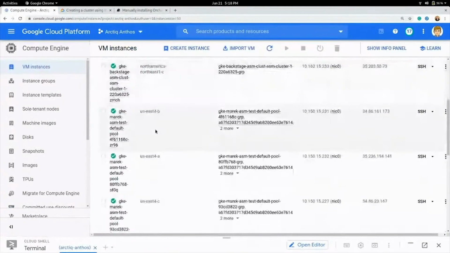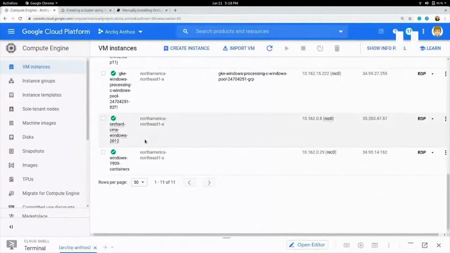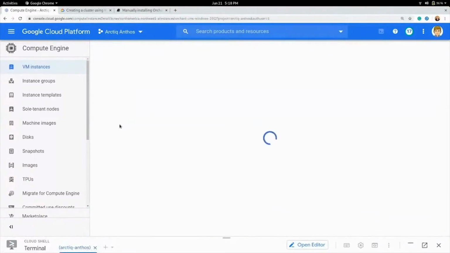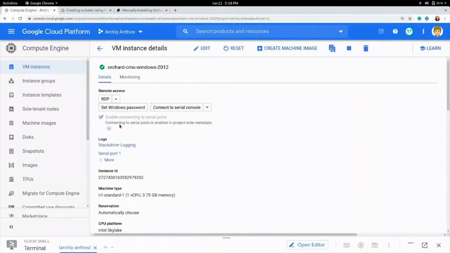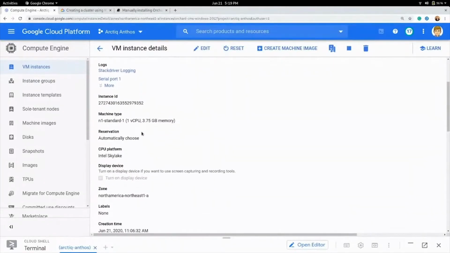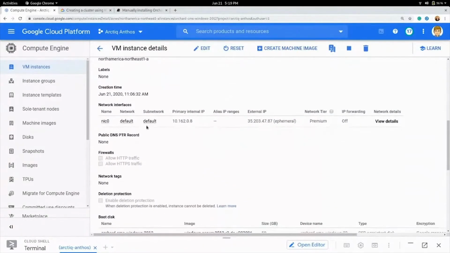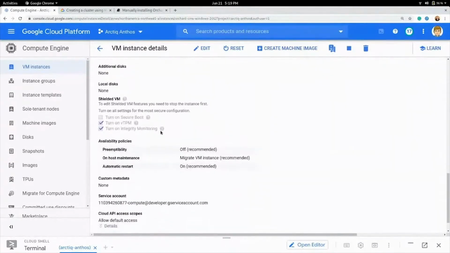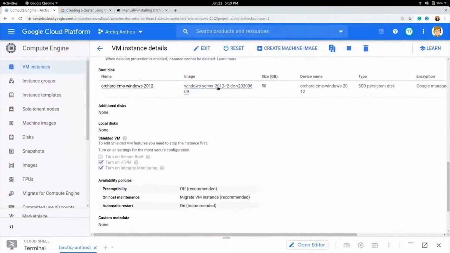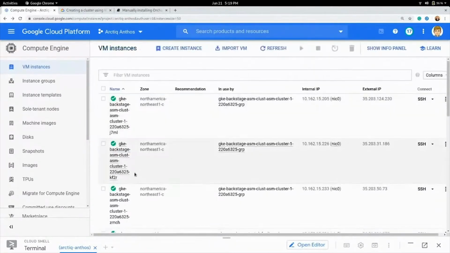And my 2 VMs here, I've got an Orchard CMS Windows VM, and I've got a Windows 1909 containers VM. So the Orchard CMS, I'll talk about this one a little bit. This is basically just the source VM that I'm trying to pull from. This one's going to have the Orchard CMS, which is a content management system that is an alternative to, I would say, WordPress, right? It's an open source one that runs on ASP.NET. And in here, I'm running it on Windows Server 2012 R2. Okay, so keep that in mind. It's 2012 R2. It's a bit old.